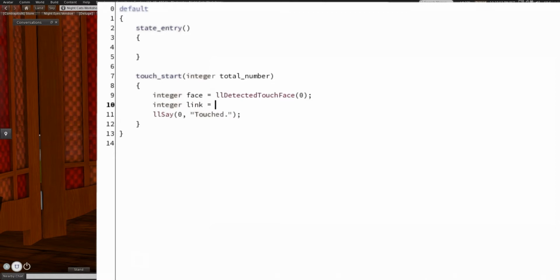Integer link equals... helps if I spell it right. And then... there we go. So all I have here is declaring an integer face and an integer link.